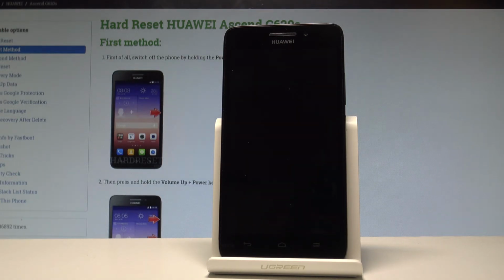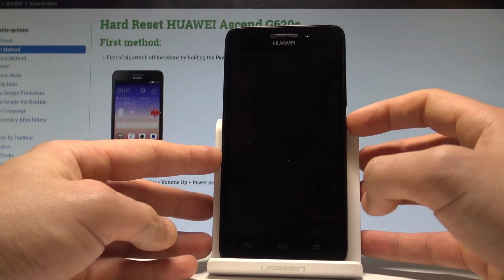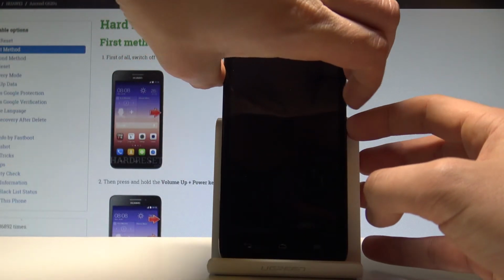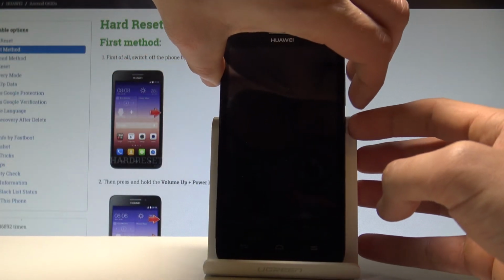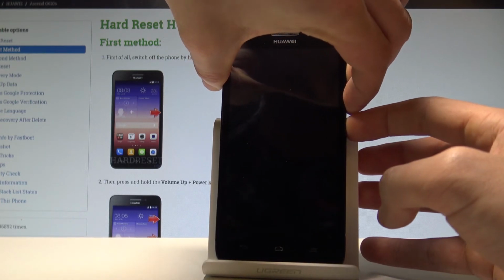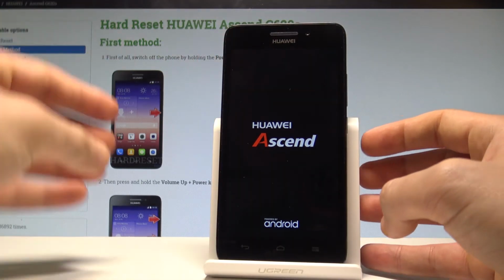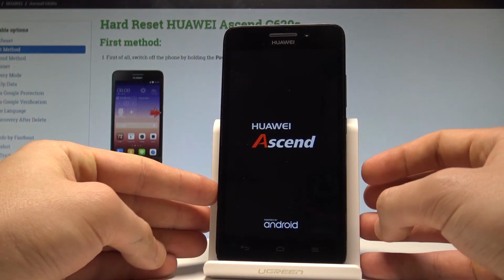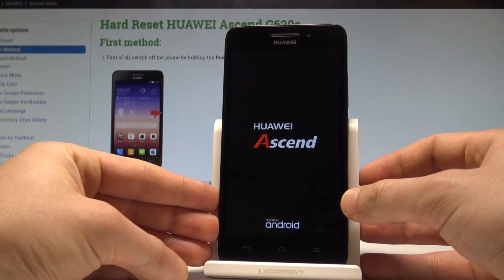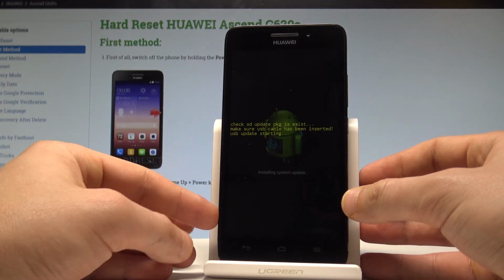And afterwards you need to use the following combination of keys: power key, volume down and volume up. So let's hold down together these three keys, for a couple of seconds. Let's keep holding those keys. Release all three keys as soon as HUAWEI Ascend logo pops up on the screen. And that's it, this is the download mode.